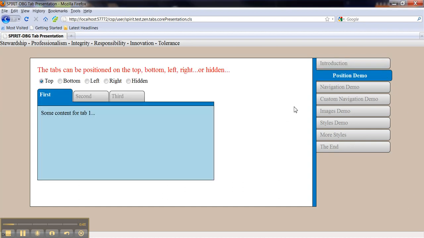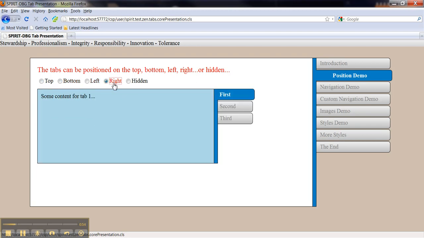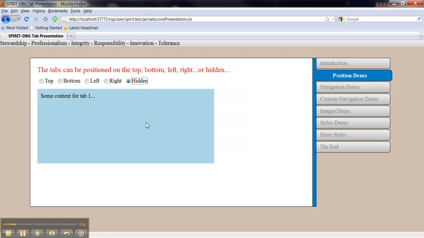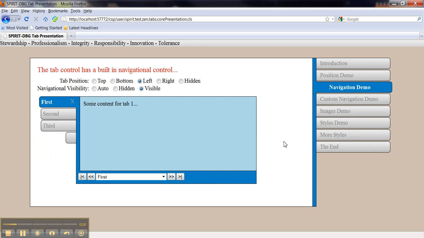Let's start by looking at some of the tab positions. Here you can see the tabs across the top. We'll look at those at the bottom, the left, and the right, or you can completely hide those tabs. Now it has a built-in tab navigational panel, and that allows us to move to the last tab, to the first, to the next, or to the previous, or select a tab and move straight to that tab.